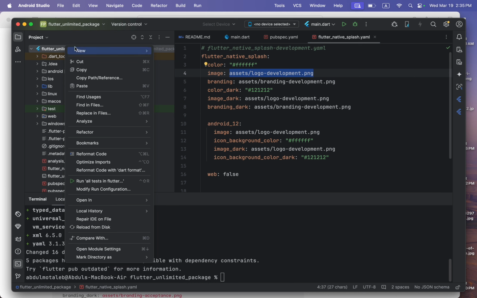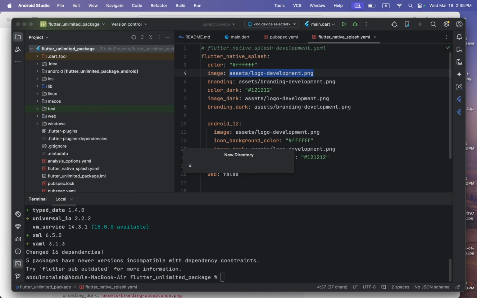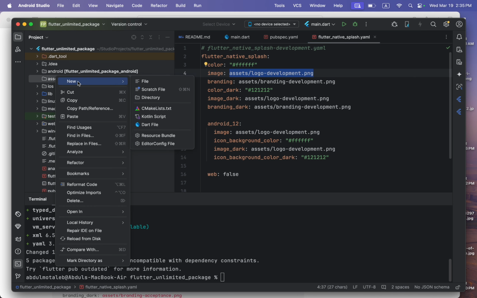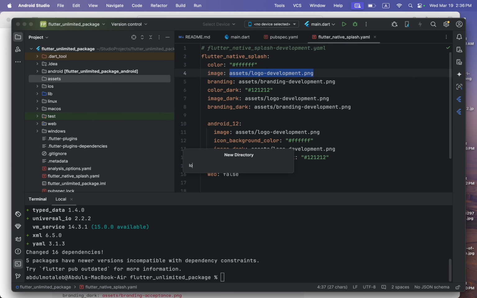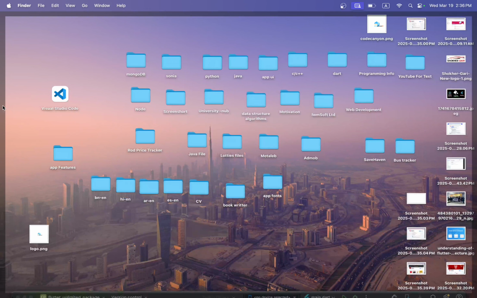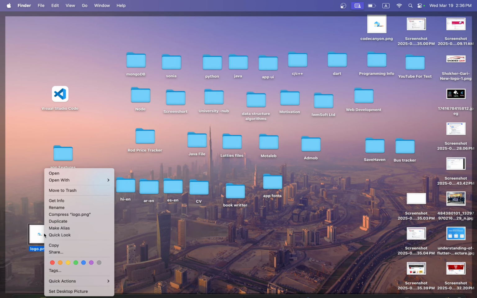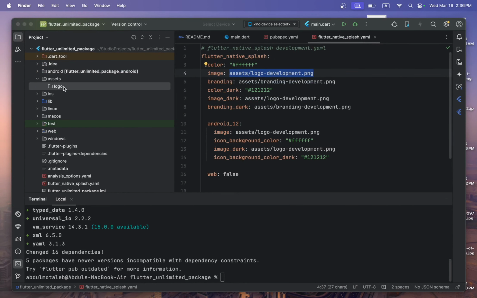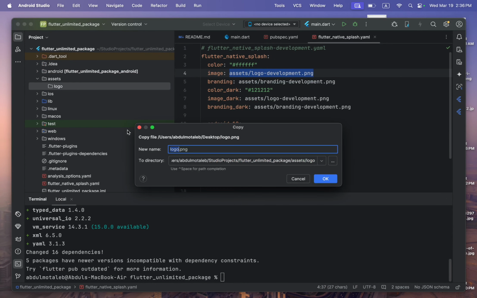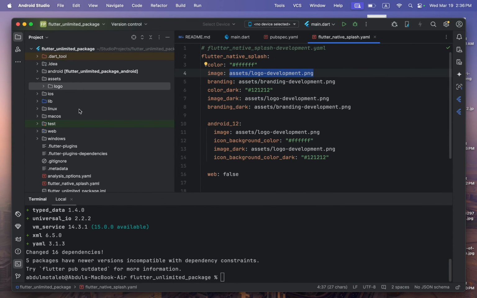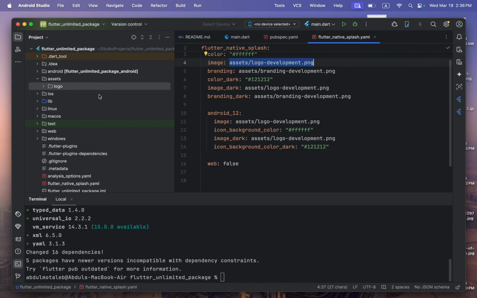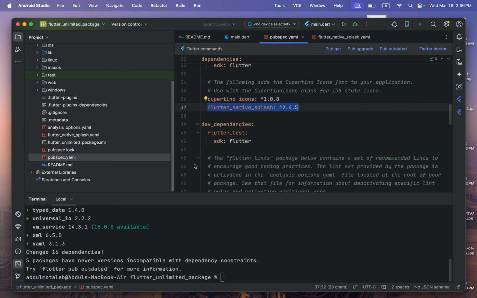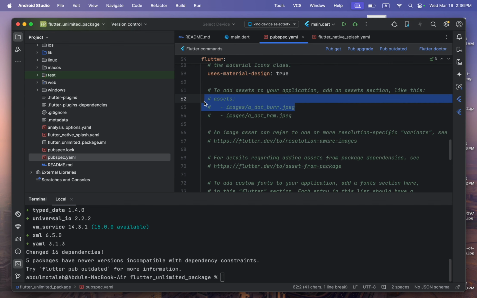Click here, our new directory and assets. Then we need a logo. Already ready for a logo in this project. Copy this logo and go to our Android project and paste here. That's logo.png.